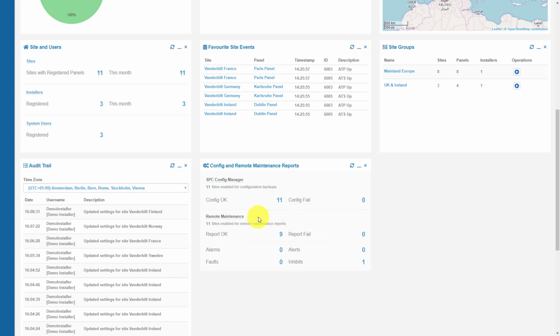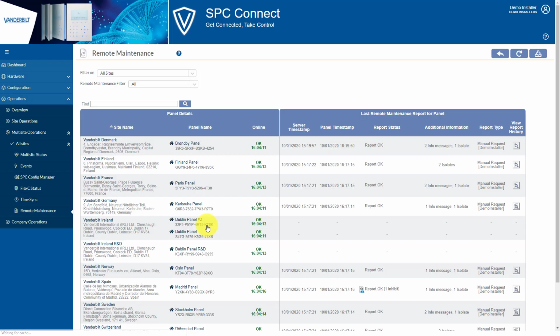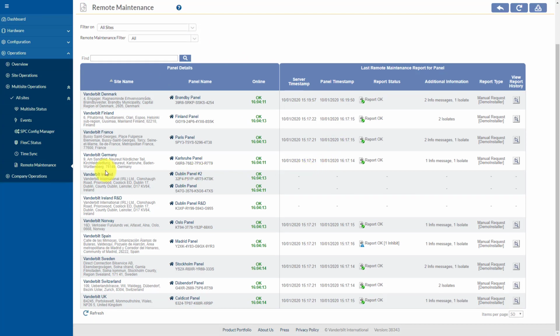In terms of remote maintenance, it is similar. Again, 11 sites have been configured for remote maintenance. In this case, 9 are report OK, 0 report fail, and then it tells you if there were some problems on the report. So again, we can go into our 11 remote maintenance reports. We can see here that again our Ireland and our Ireland warranty haven't had any config reports scheduled because they were added since the last schedule or the last manual update here.